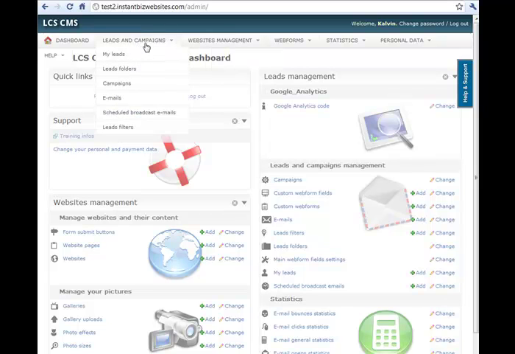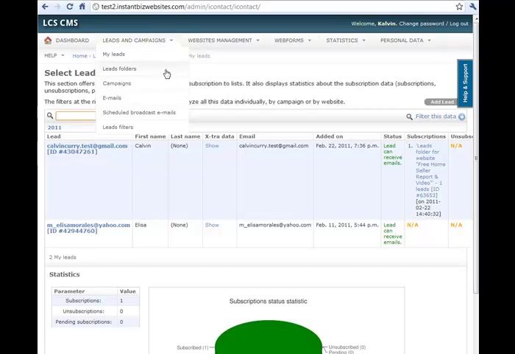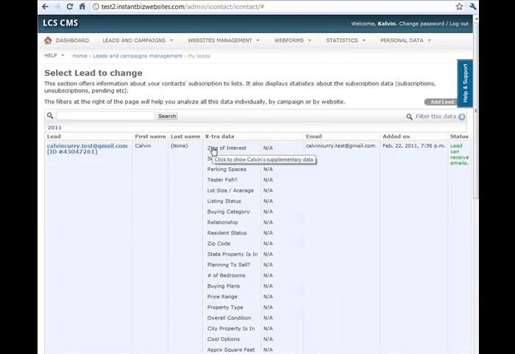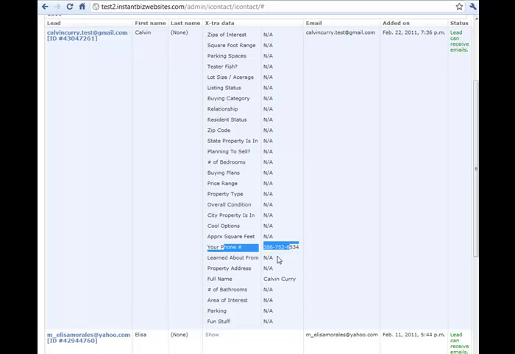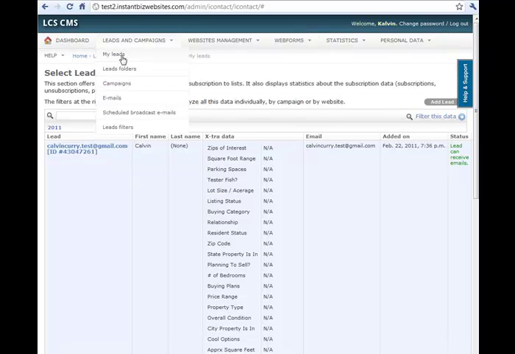Okay, so under this Leads and Campaign tab, you'll see the My Leads tab, the Leads folder tab, all of these different tabs. The main feature that you're going to be using here is this My Leads tab. And what's really cool about that is anytime somebody fills out a web form on one of your Lead Capture websites, their contact data will automatically be stored under the My Leads tab. And also, if they fill out additional data on a custom web form, then just click on the Show tab right here, and it will automatically load all of that additional data. So their phone number, the contact information, that sort of stuff. So that's where you get the leads.